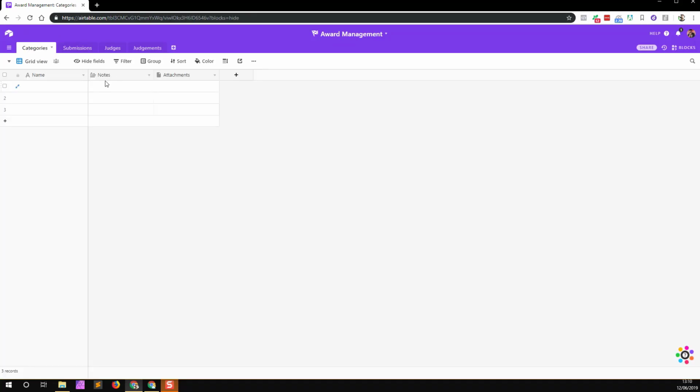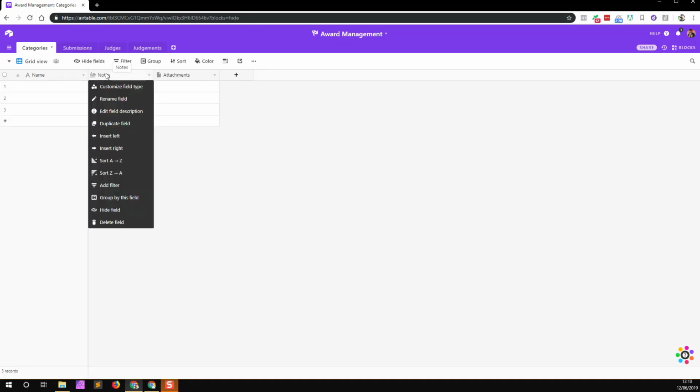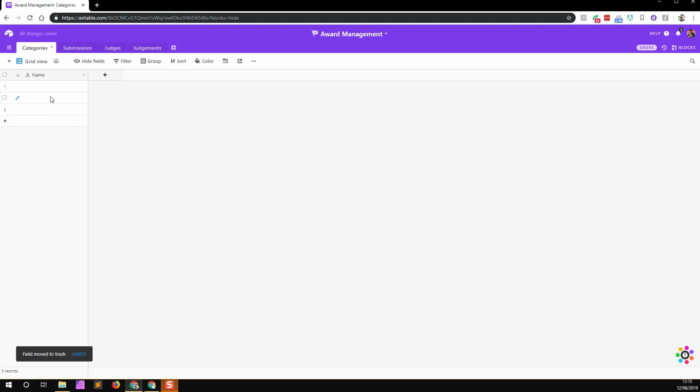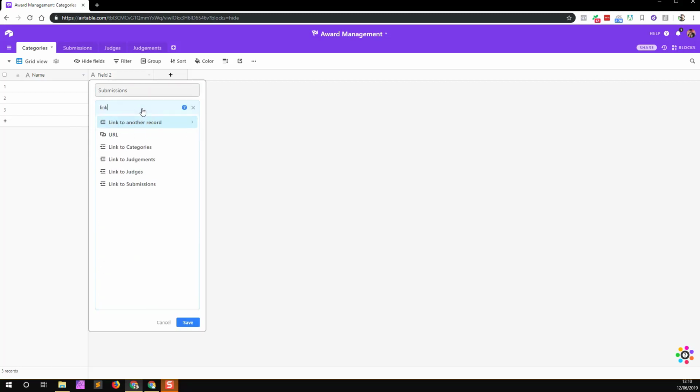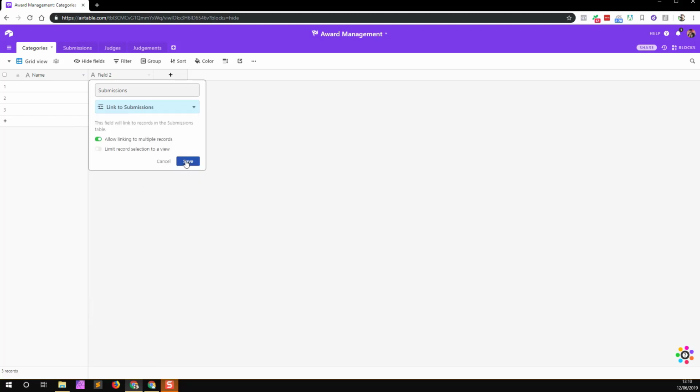So if we go to categories, we are not going to need, for now at least, these 2 default fields. So we'll go ahead and remove those, and then we can add any of the extra fields. We'll want to relate this, for example, to submissions. So let's relate this. So I've created a new field, submissions. And then I'm going to create this as a link field, and we're going to relate that to submissions. And then we're going to press save.